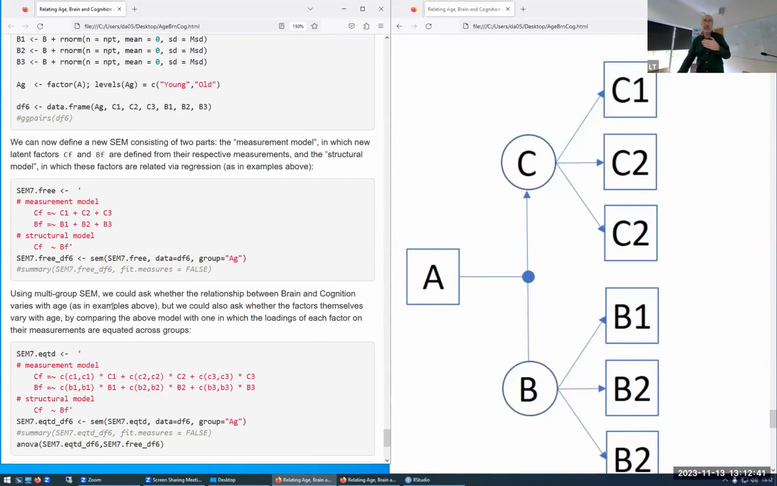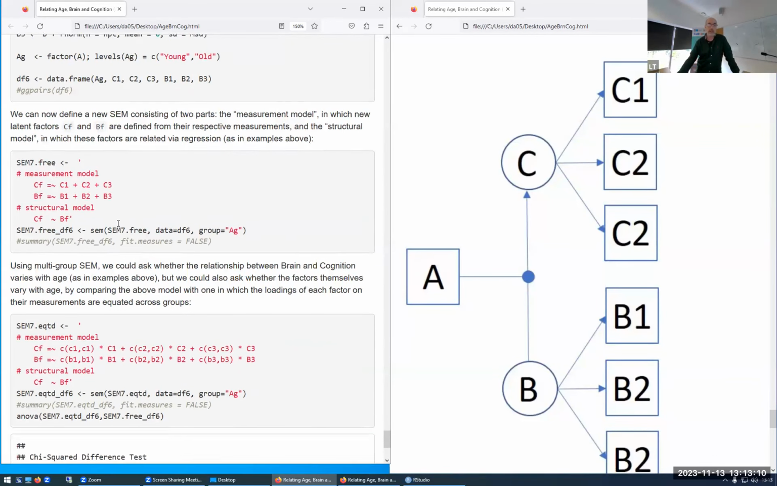But can we test that? Because if our measurement tool did vary with age, it would be important to know, because we want a model that can capture that, and therefore test whether any direct relationship between B and C is on top of the fact that the measurement itself is changing with age. So it's a good thing to test generally, this idea of measurement invariance. And we're using the multi-group SEM to do that. So this is the free model, just specified as here.